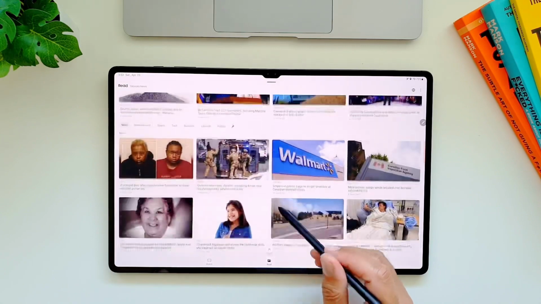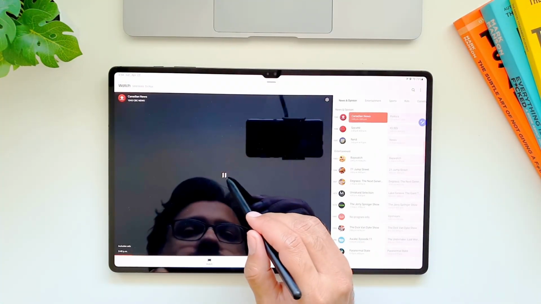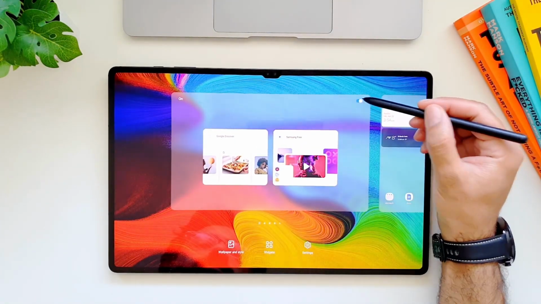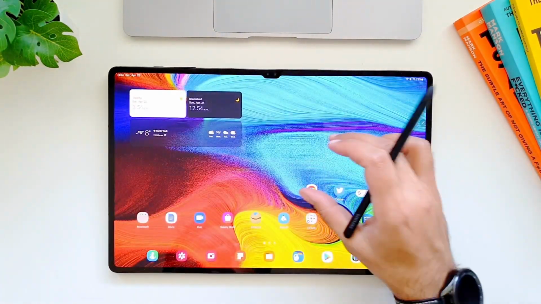I personally don't like having this page here, so I've turned the whole thing off, and you can do that simply by toggling it off while you are in the home screen editing mode. But if you do like to stay on top of news and things happening around the world, you can choose to keep it here.